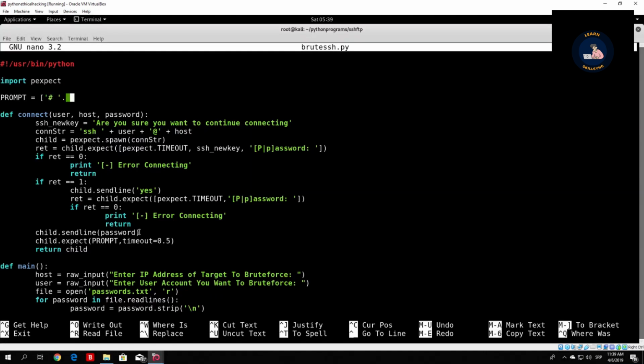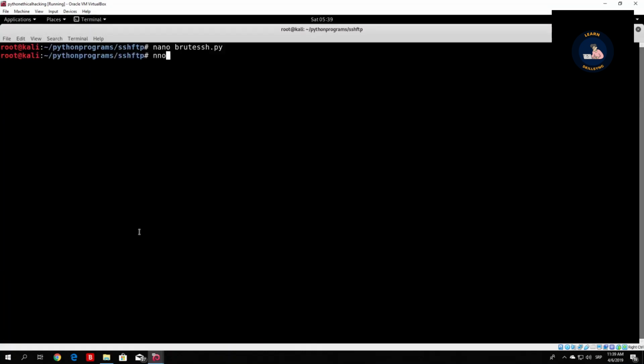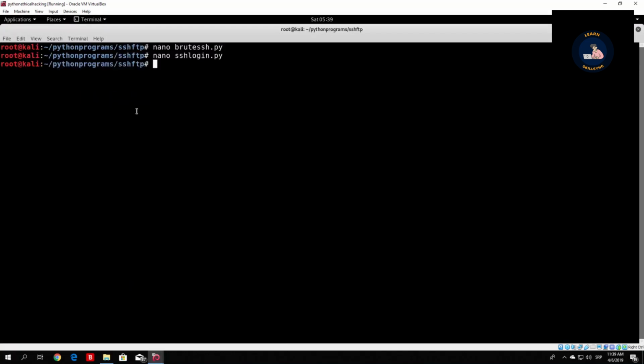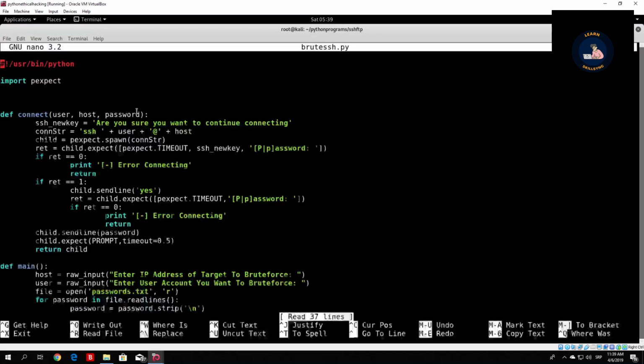We need to add the prompt from the strings that we actually want to get from the target. So let us just copy it from the previous program, so I don't spend time writing that. I'll just copy this part right here. This is the prompt that we expect. Nano the brute SSH, and I will paste it right here.